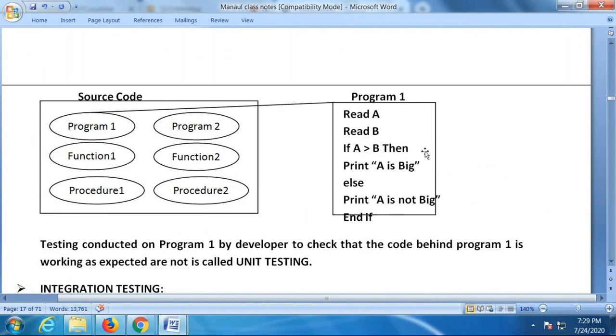As I told you, errors or mistakes are found by whom? By the developer only. During white box testing, during unit testing, he is running every component, every module, whatever source code is written, and he has to ensure that every line of code, every statement is executing correctly. That's the testing conducted and programmed by the developer to check that the code behind the programming is working as expected, and it is called unit testing. They have their own logic here, none of our business.